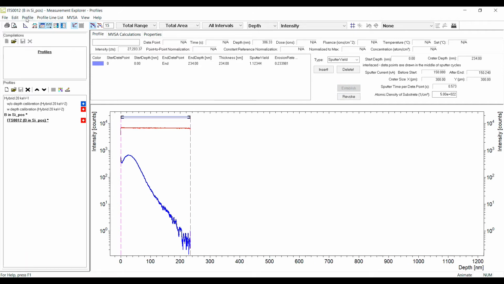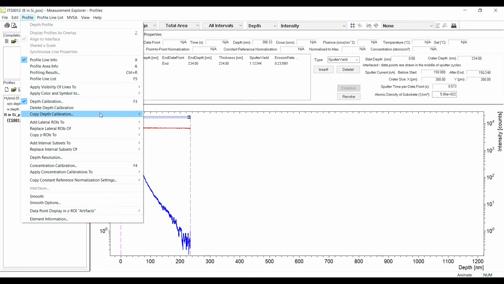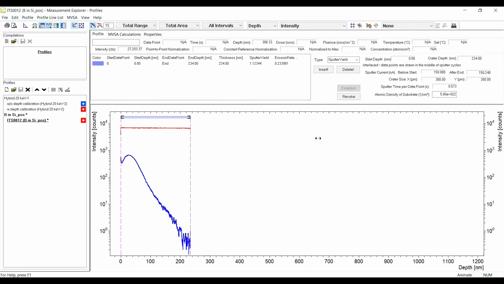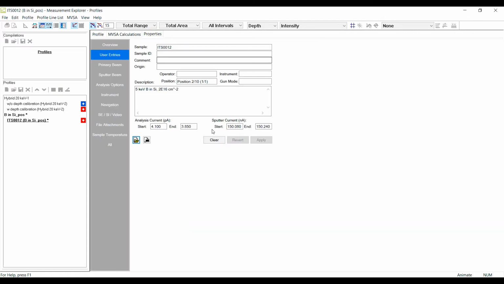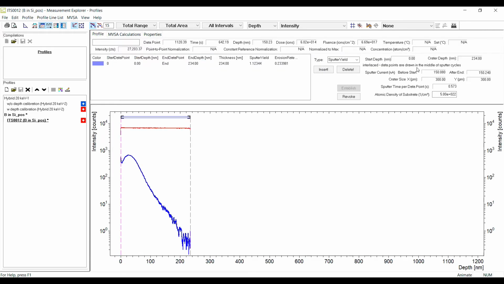If needed, you can copy the depth calibration to other datasets with the main menu by using either the erosion rate or the sputter yield. The sputter yield is calculated by taking the sputter current into account. This value is recorded in the measurement header and is shown in the depth calibration toolbar as well. If no sputter current is entered into the header, the sputter yield will not be calculated.